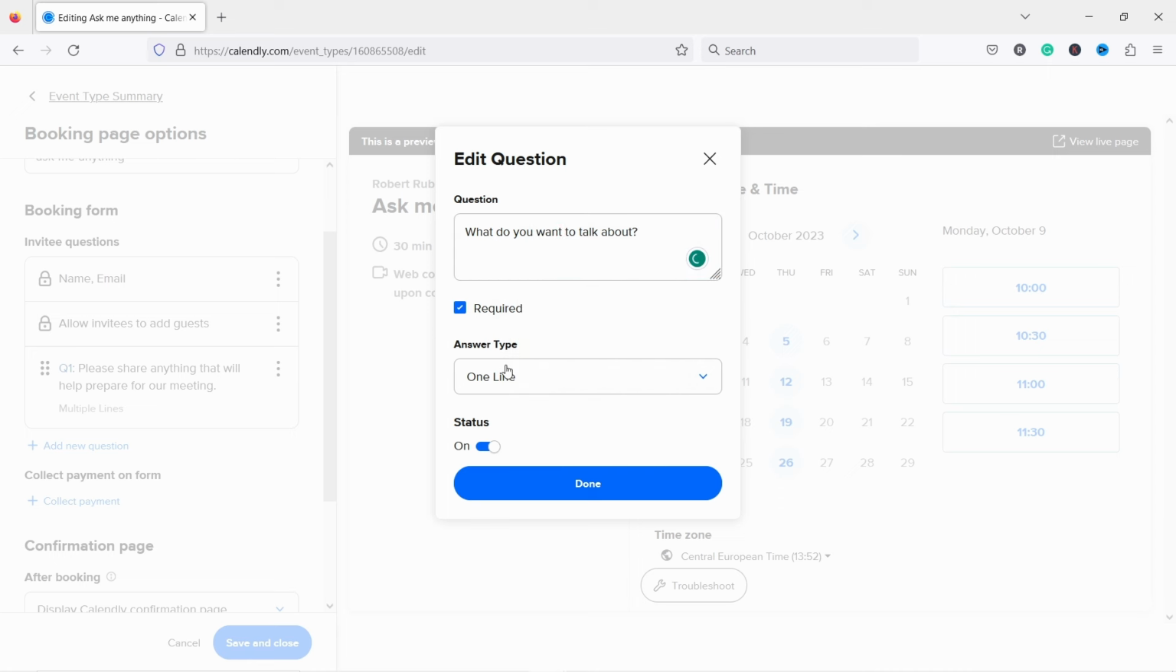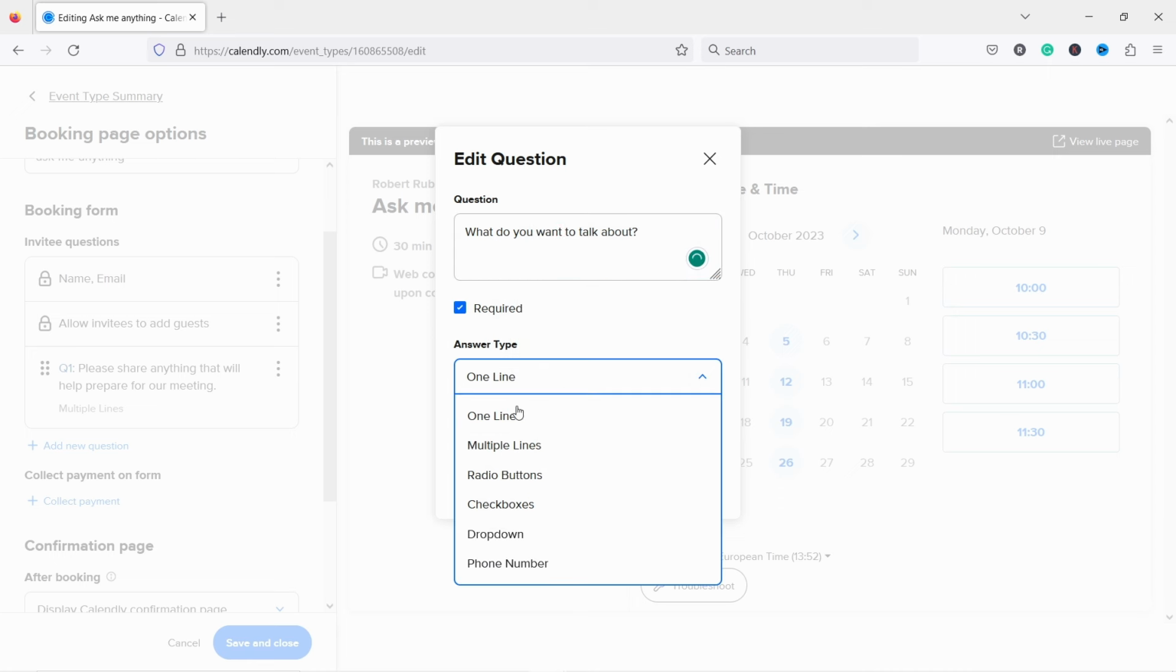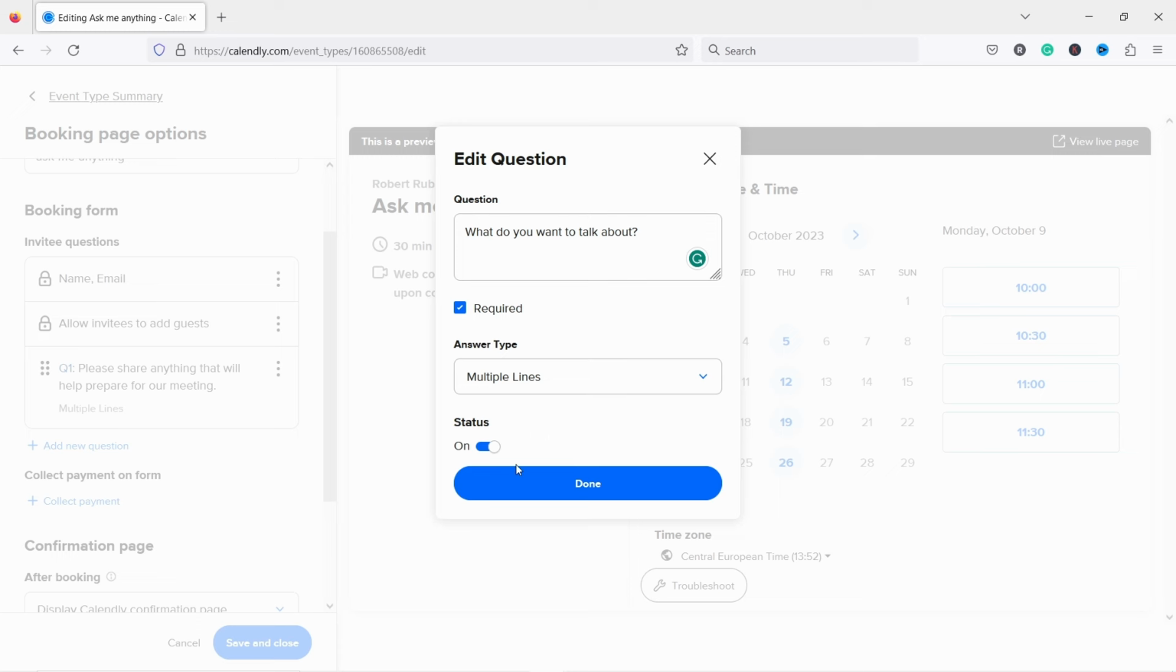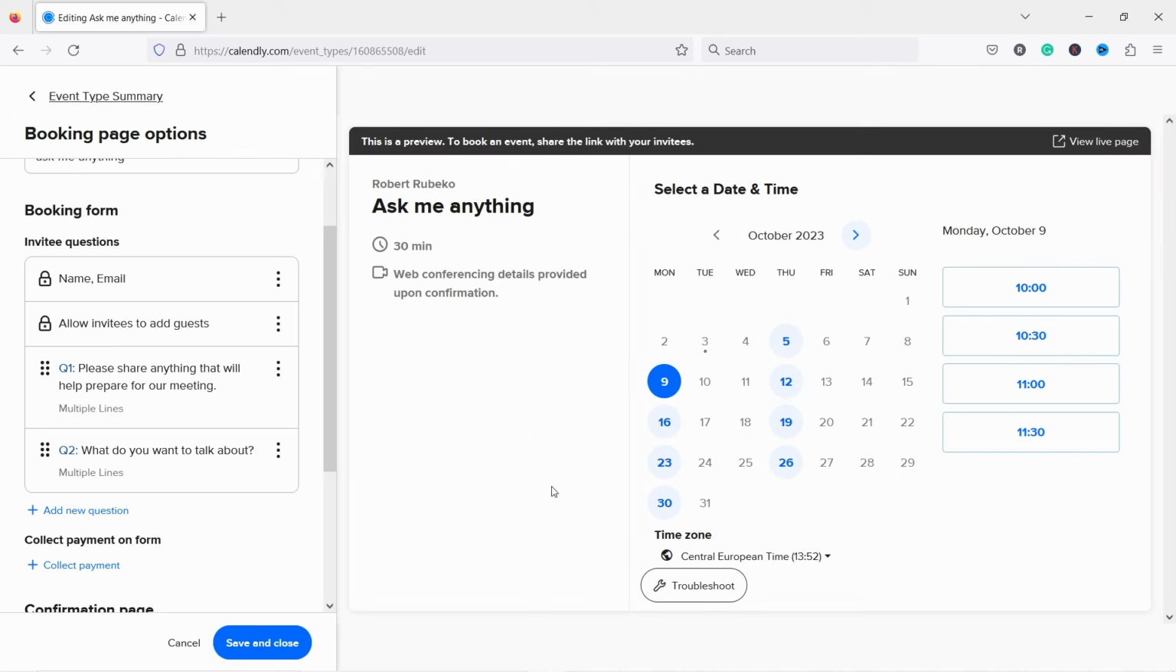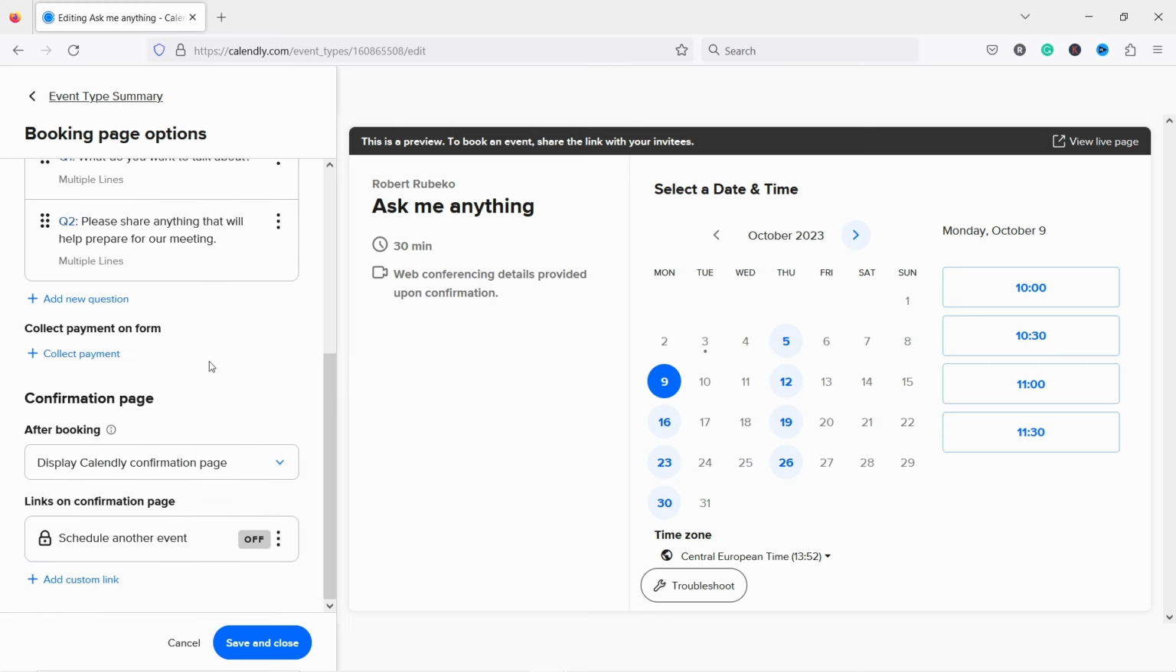And then required. And I'm going to add from here answer type. You could choose a one-liner, but actually I'm just going to say, where is it? Multiple lines like this. Status on and required. Done. And now if I want to change the positions of the questions, I can just drag it by clicking on this and just dragging it here. Okay, this makes more sense now.